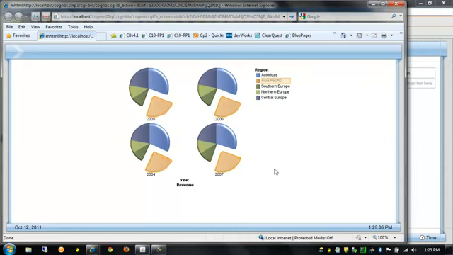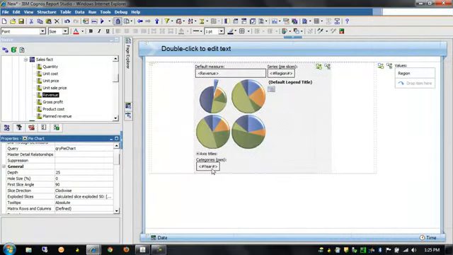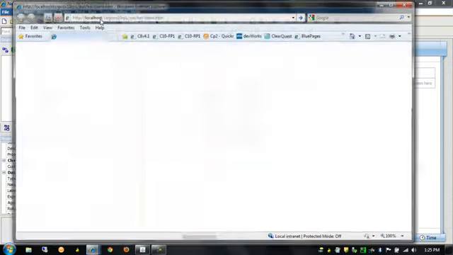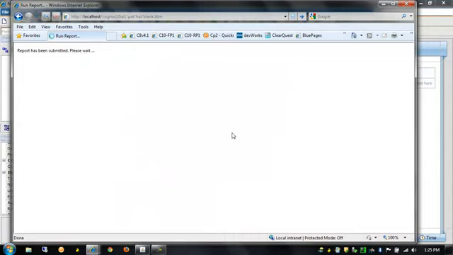Now the one thing you'll notice is that the dates are out of order, 2005, 2006, 2004, and so on. We want to sort our data appropriately, so simply select the year, and from the toolbar select Ascending. Now when we run the report, the pies appear in the correct order.